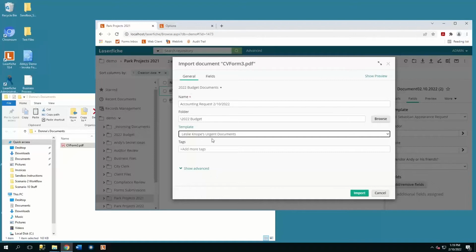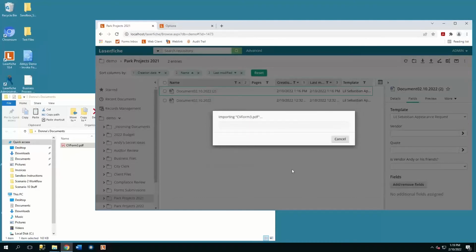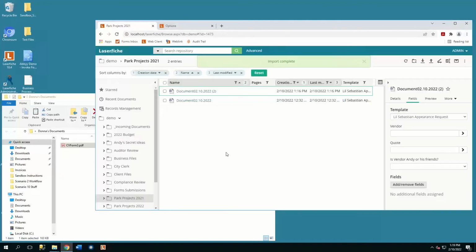And now Leslie's workflow is going to run because this document is going to get created with the correct template, Leslie Nope's urgent documents. So Leslie's going to get that email, and then she's going to go ahead and do whatever she needs to do. So to finish this out, we'll go ahead and click import. I'm going to say automatically rename. And now our form is going to go ahead and get created.